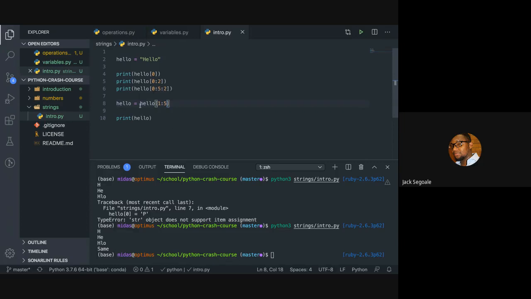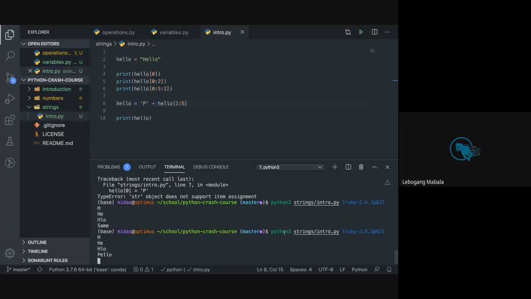Oh, I'm not sure how to add a P. Try. Whatever comes to your head, say it. Okay, double quotes P. Yeah, that's not allowed, but that's close. And it's actually something I haven't said before, but you can actually do something like that. So I'll explain what that is. Now you see the output of that is pello.